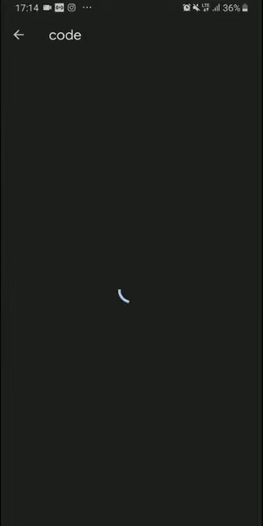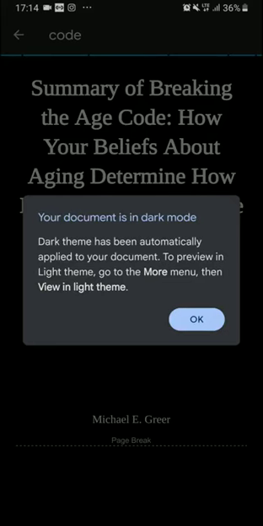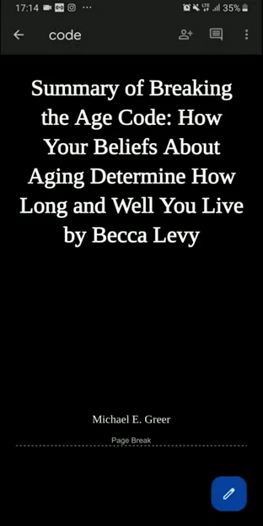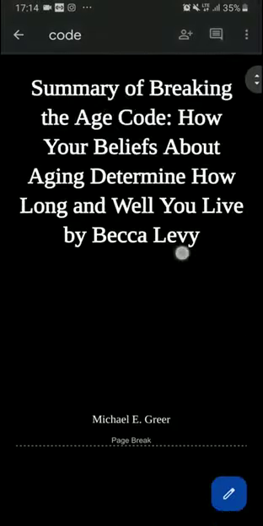Let's check the book and see. Summary of Breaking the Age Code: How Your Beliefs About Aging Determine How Long and Well You Live, by Becca Levy. Now this is dark mode. That's why it's showing black. You can switch it to light mode. It's just your choice, but it doesn't affect the color of your page. Now this is the book. I've already finished the book.